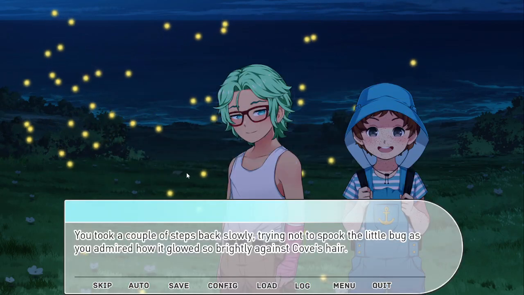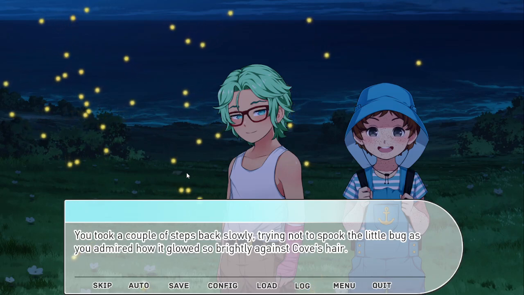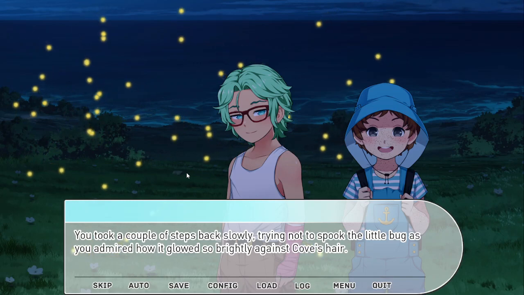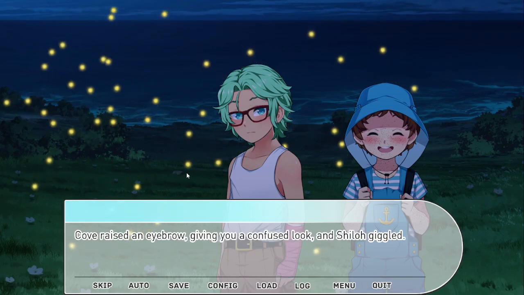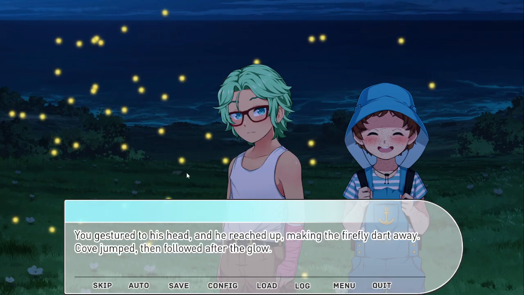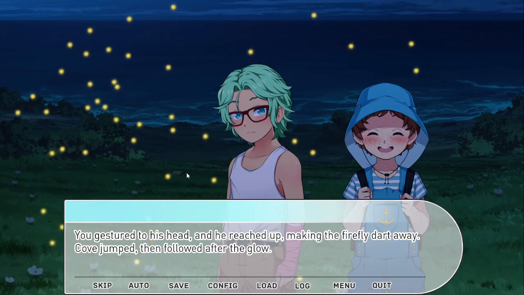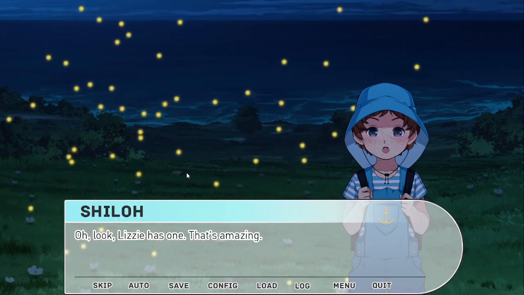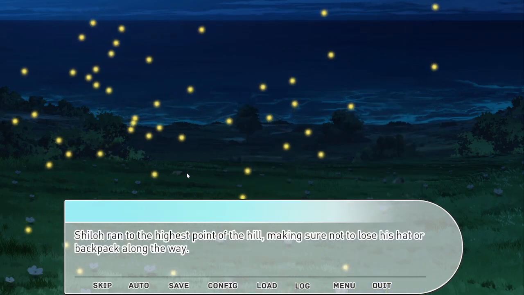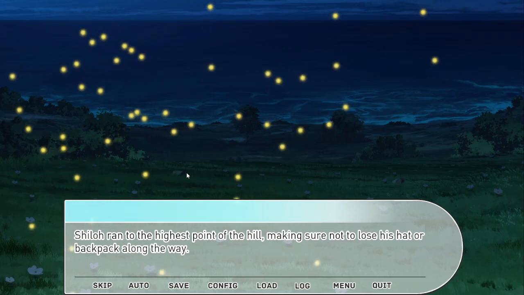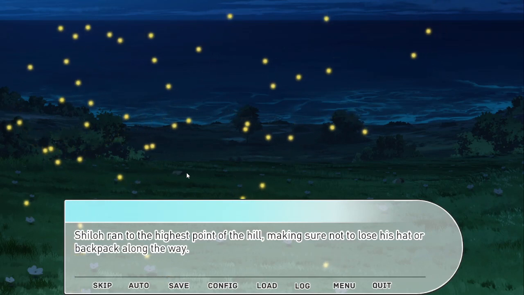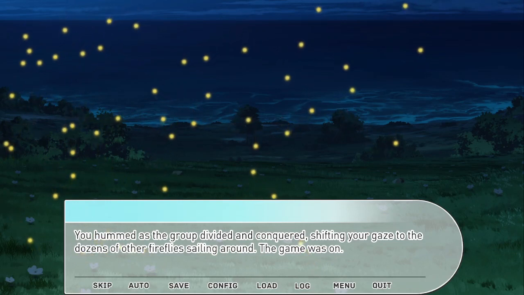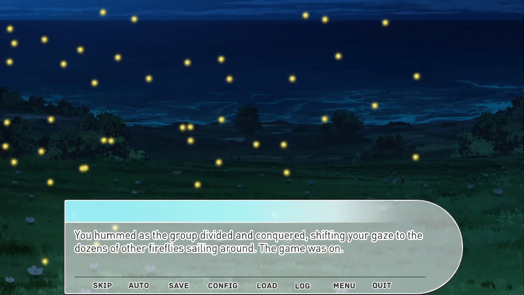Cove quietly looked on. You take a couple of steps back slowly, trying not to spook the little bugs as you admired how it glowed so brightly against Cove's hair. There was an eyebrow raised, giving you a confused look, and Shiloh giggled. You gestured to his head and he reached up, making the firefly dart away. Cove jumped, then followed after the glow. "Oh, Lizzie has one. It's amazing." Shiloh ran to the highest point of the hill, making sure not to lose his hat or backpack along the way. You hummed as the group divided and conquered, shifting your gaze to the dozens of other fireflies sailing around. The game was on.